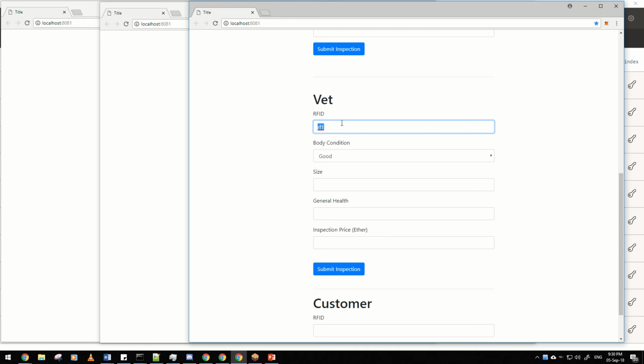So let's say that the vet inspected the cow RF1. It had average body condition. Its size was 54 kilograms. That's a string value. General health is a funny. It's here, and the inspection price. Okay, so let's say that he's charged 2 ether.